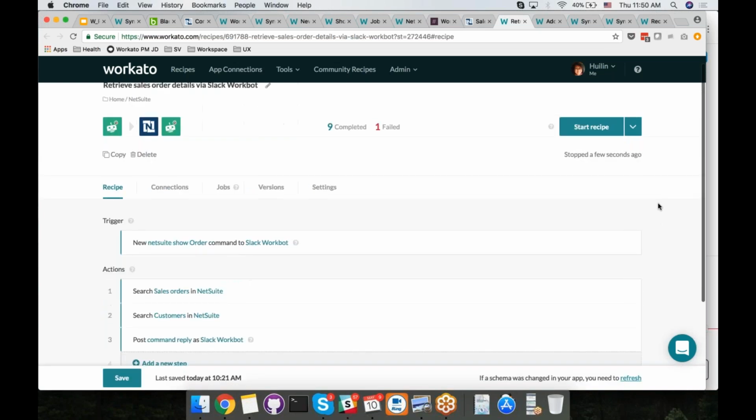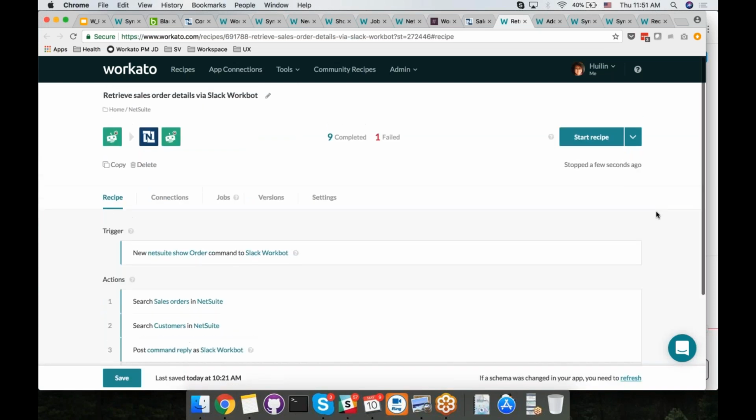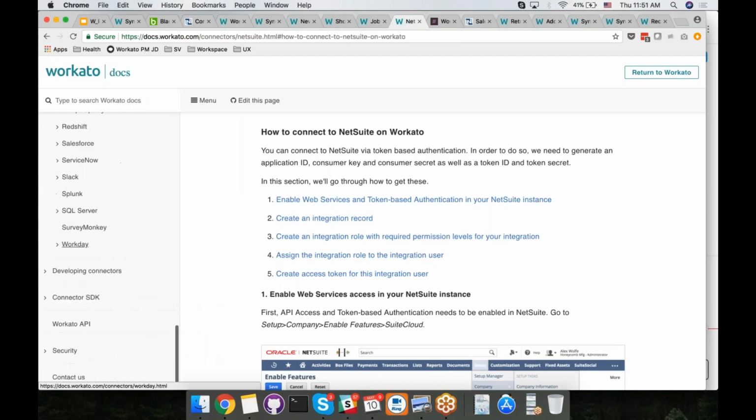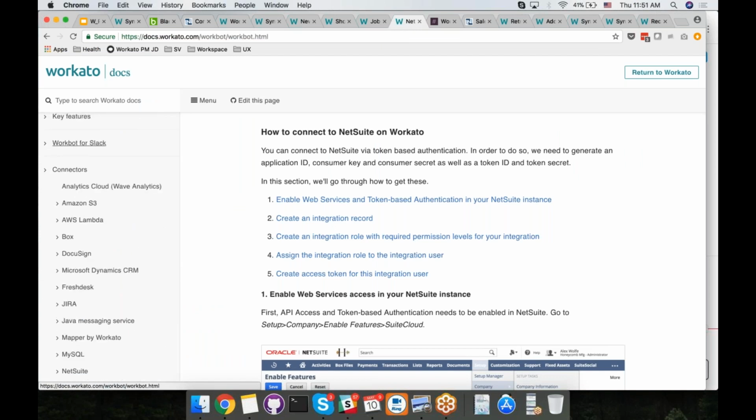So Workbot is like a whole topic by itself. And we have it all in our documentation as well. So if your company is using Slack or Teams, and you're interested in trying to build some integrations on Workbot for your company, I think that's a very useful resource to start out with. It has a whole section by itself, in Workbot for Slack.